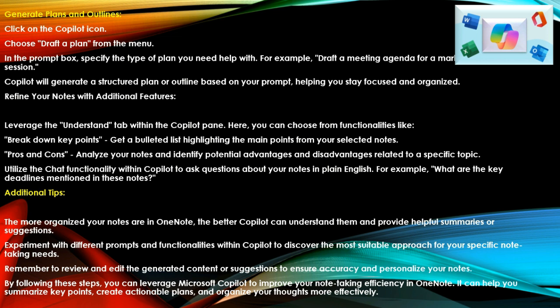Refine your notes with additional features. Leverage the Understand tab within the Copilot pane. Here, you can choose from functionalities like break down key points, get a bulleted list highlighting the main points from your selected notes. Pros and cons, analyze your notes and identify potential advantages and disadvantages related to a specific topic.